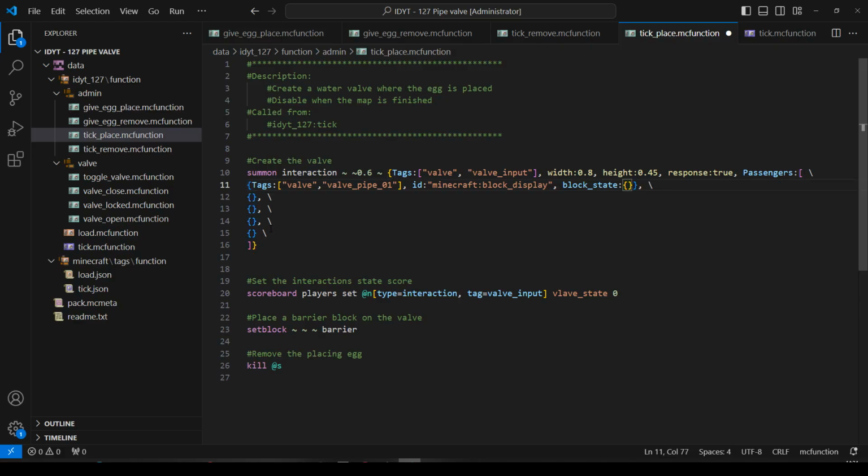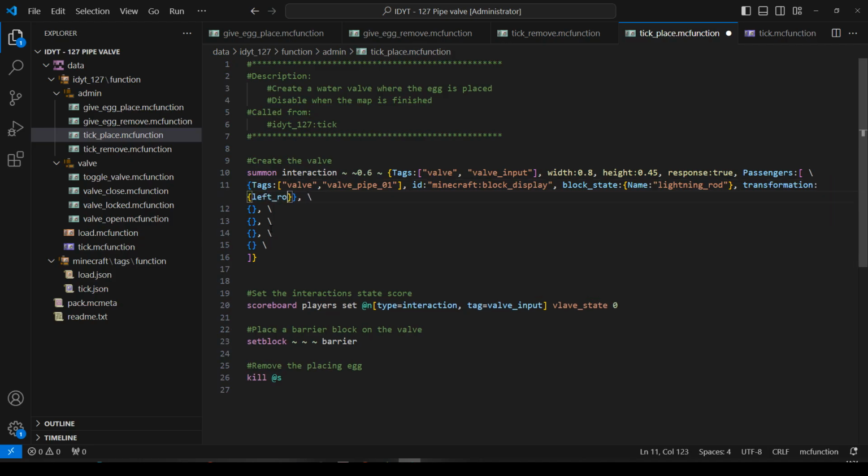What is the name of the block we want to display? I'm going to say it's going to be a Minecraft lightning rod. Let's come out of block state. We're going to need some transformation information, for which we'll need a left rotation, and we're going to use the axis style here.